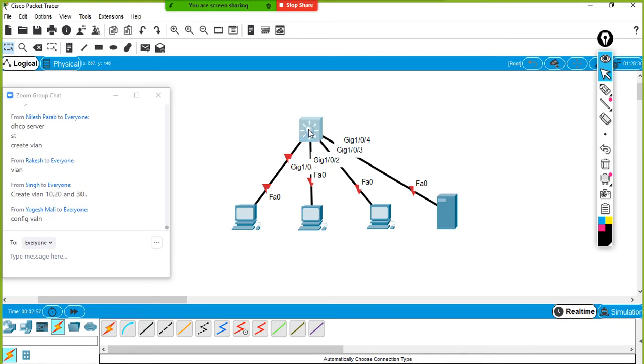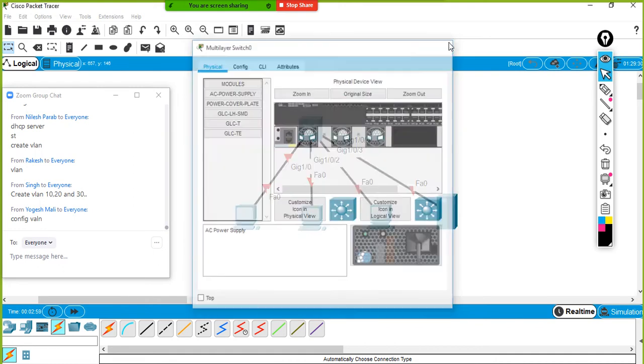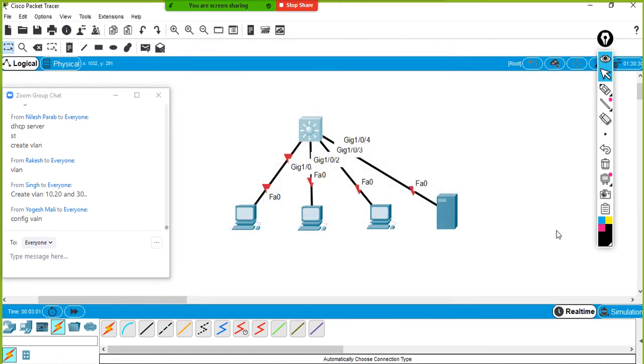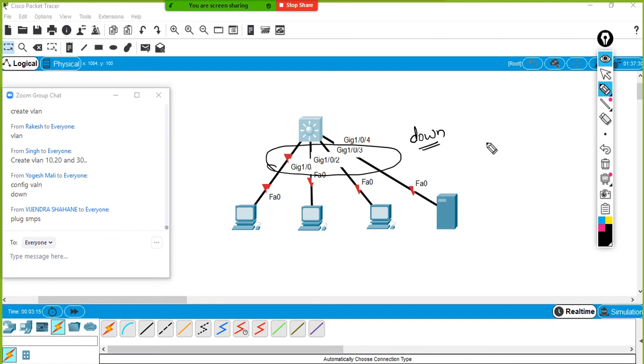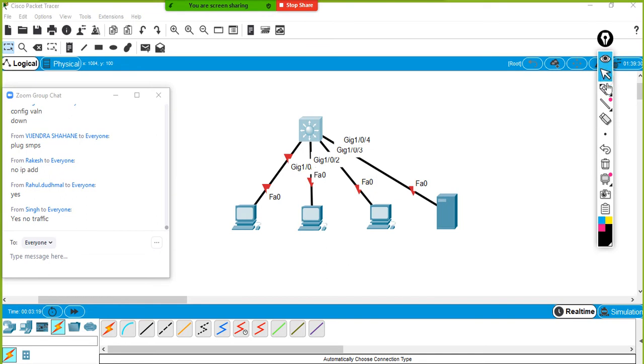Perfect, guys. And did you notice one thing? Whenever you take a layer 3 switch, all your interfaces are showing in red. The switch is not coming up. What's the reason? The switch is down. Very good, power supply. There is no power. Not a traffic problem, there is no power supply.